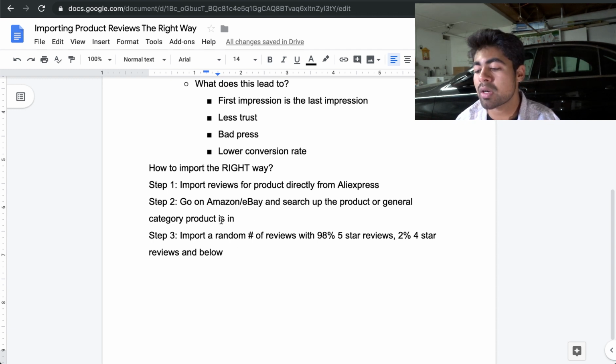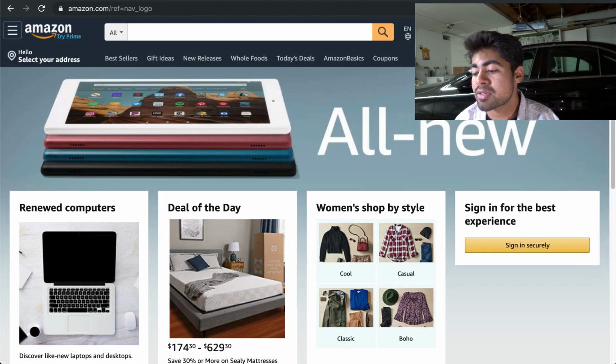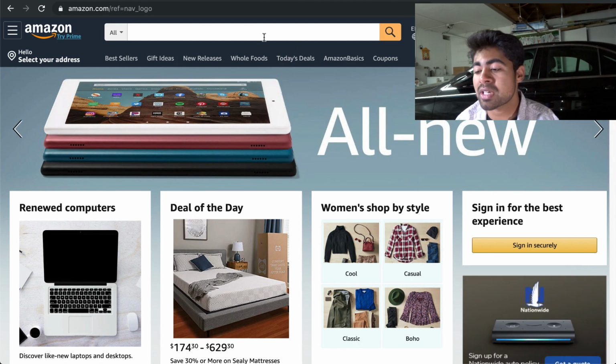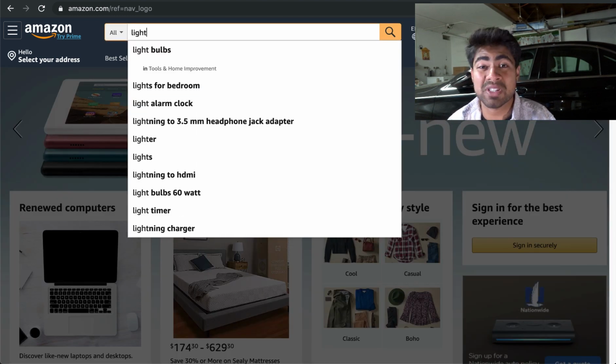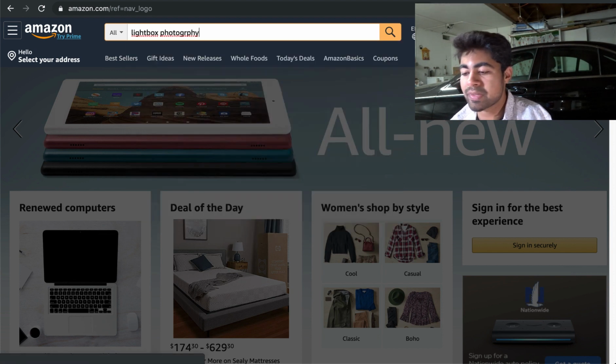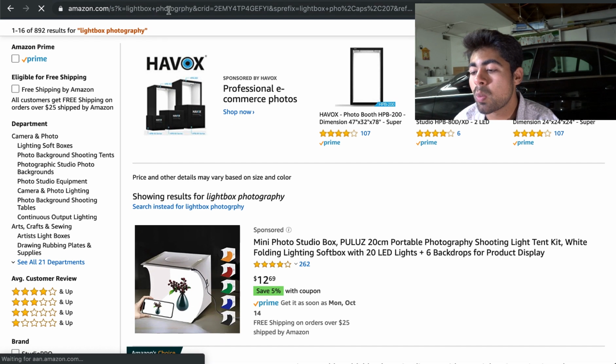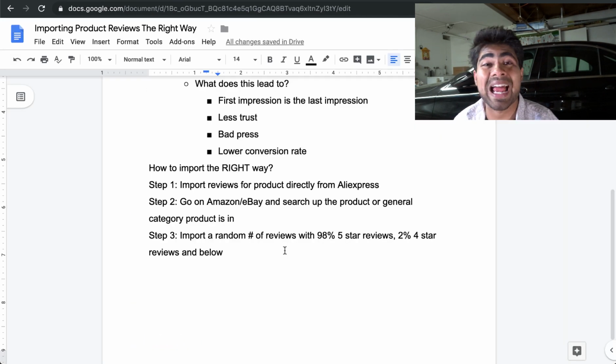But once you do this, you want to go on Amazon and eBay and search up the product or the general category again. So in this case, we were looking at the Lightbox photography product. So all you would do is you would just go onto Amazon.com and just type in the specific product name. So in this case, it would be Lightbox for photography, and just hit search. And the main reason why we're doing this is because we are going to be using the reviews from Amazon to cover up our AliExpress reviews.